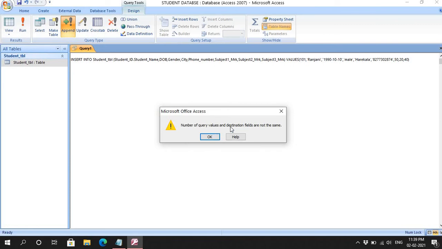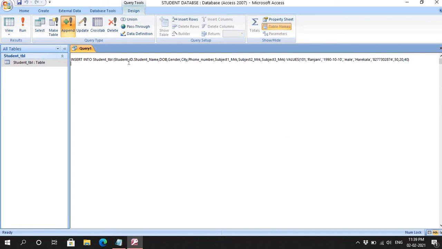It says number of query values and destination fields are not the same. That is, the number of columns you are passing here, whatever columns you are writing here, should have matching values here. Suppose you are passing 10 columns, all the 10 values you have to specify here. But just assume you have specified only 3 4 5 6 7 8 9 values. Here, since we have put a dot, we have not separated it using a single quote.